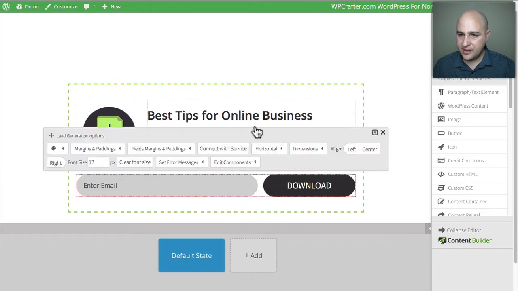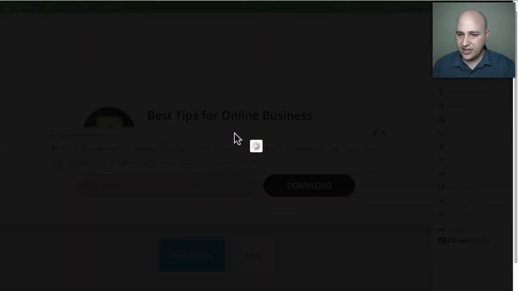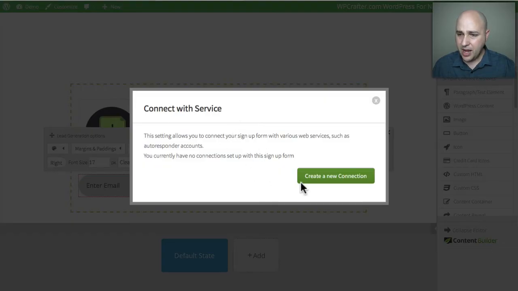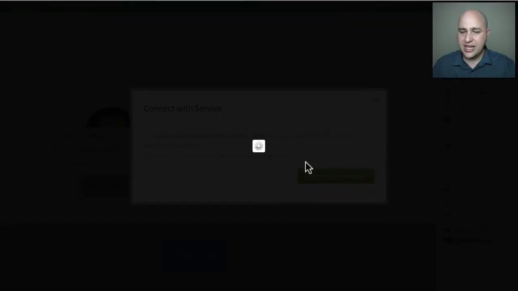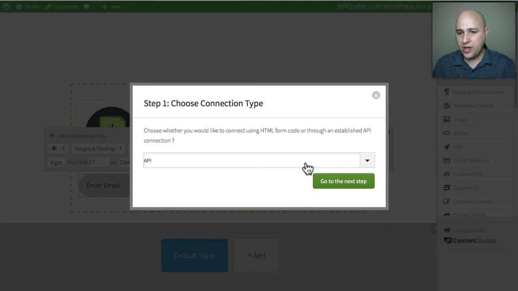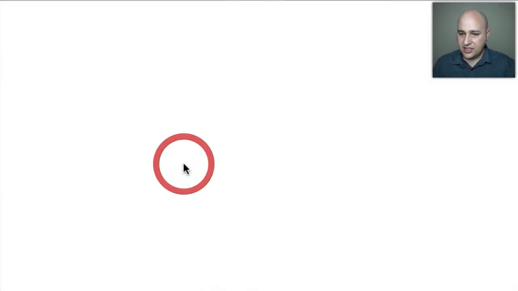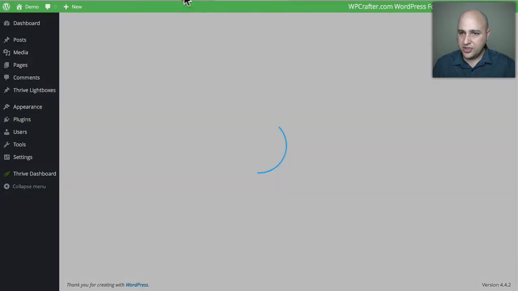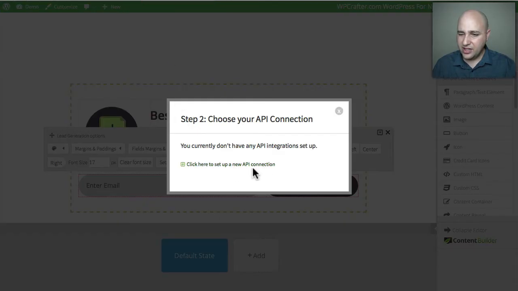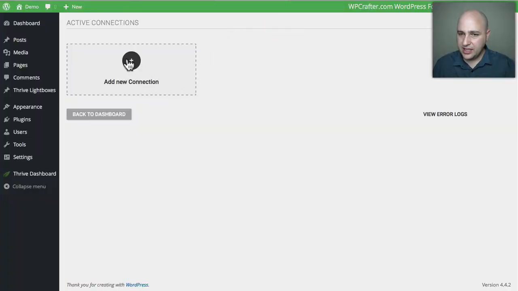So when you click on this, what we need to do is click on this button here that says Connect with Service. And this is going to pop up, and then we need to click on Create a New Connection. This is where we integrate it with our email service, whether it be the long list of the hosted solutions like Aweber and all that. So right here, we will choose on API, click on Go to Next Step. And then since this is the first time we've used it, I have to click on this button that says click here to set up a new connection, which is fine. And then it takes us here.